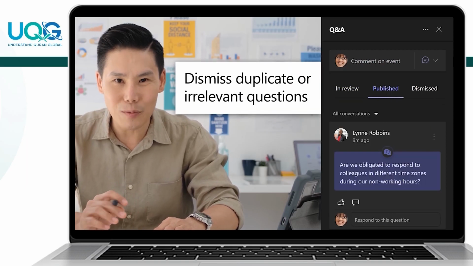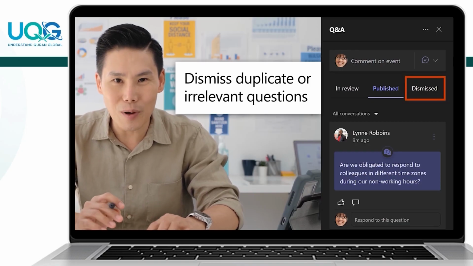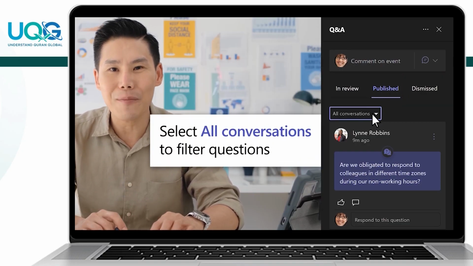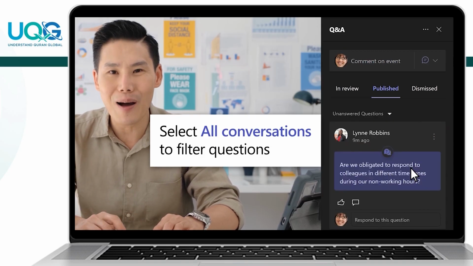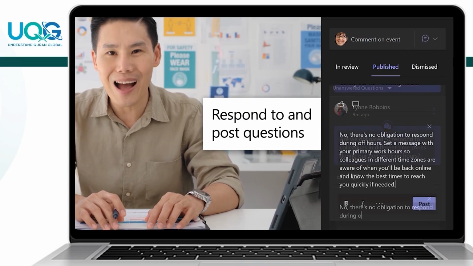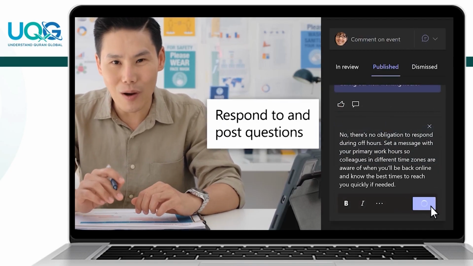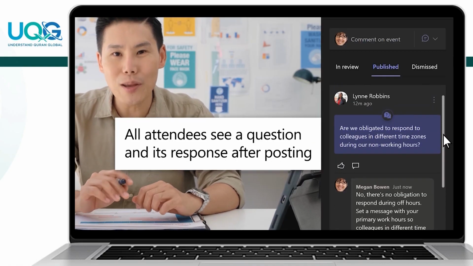And to review any irrelevant or duplicate questions that you dismissed, select the Dismissed tab. Select All Conversations, Unanswered Questions to sort and find unanswered ones and address them. Respond to a question and post it when you're ready. Once answered and posted, all attendees will see a question and its response.